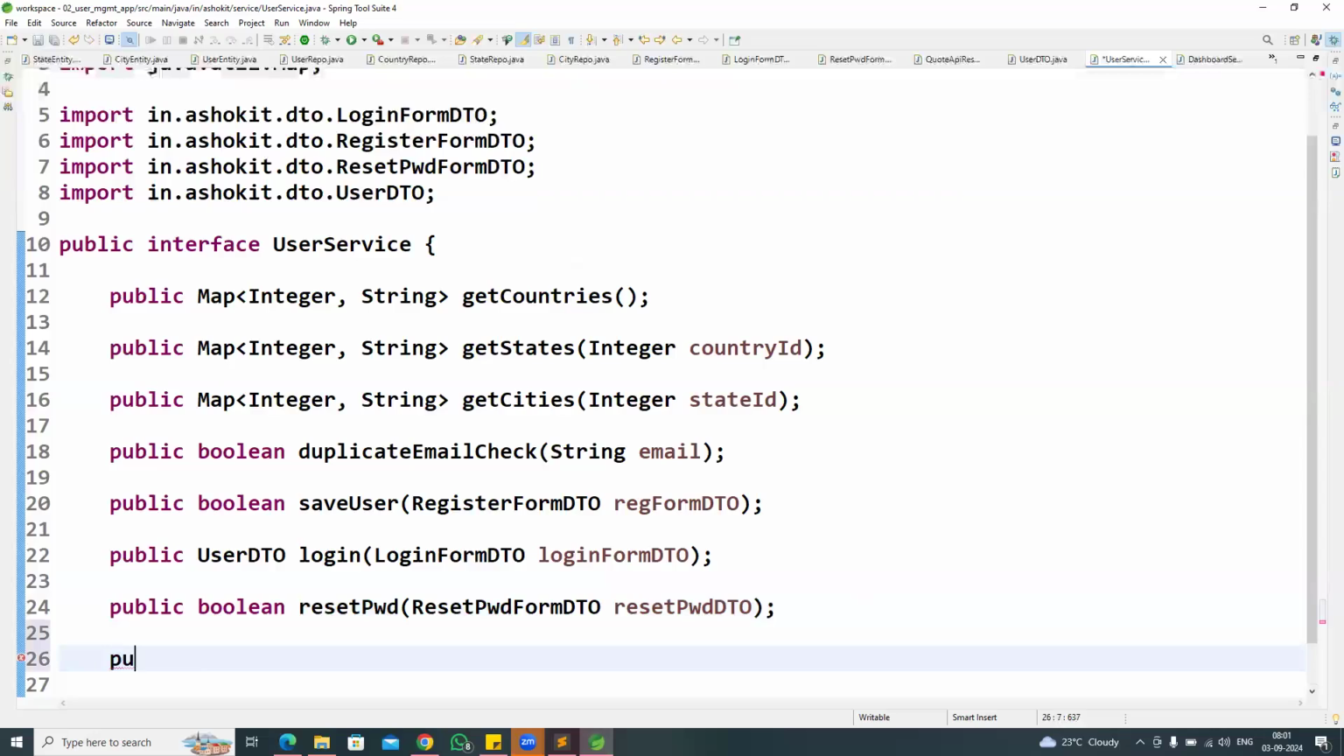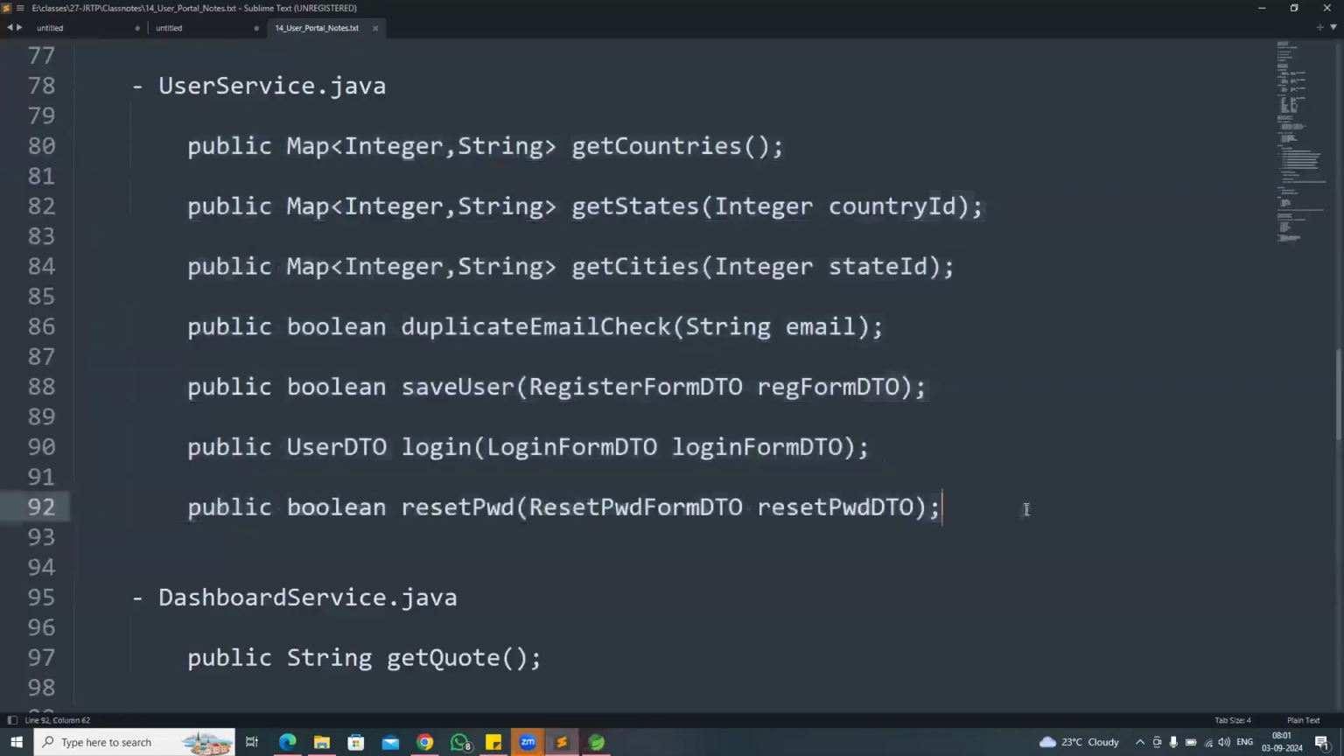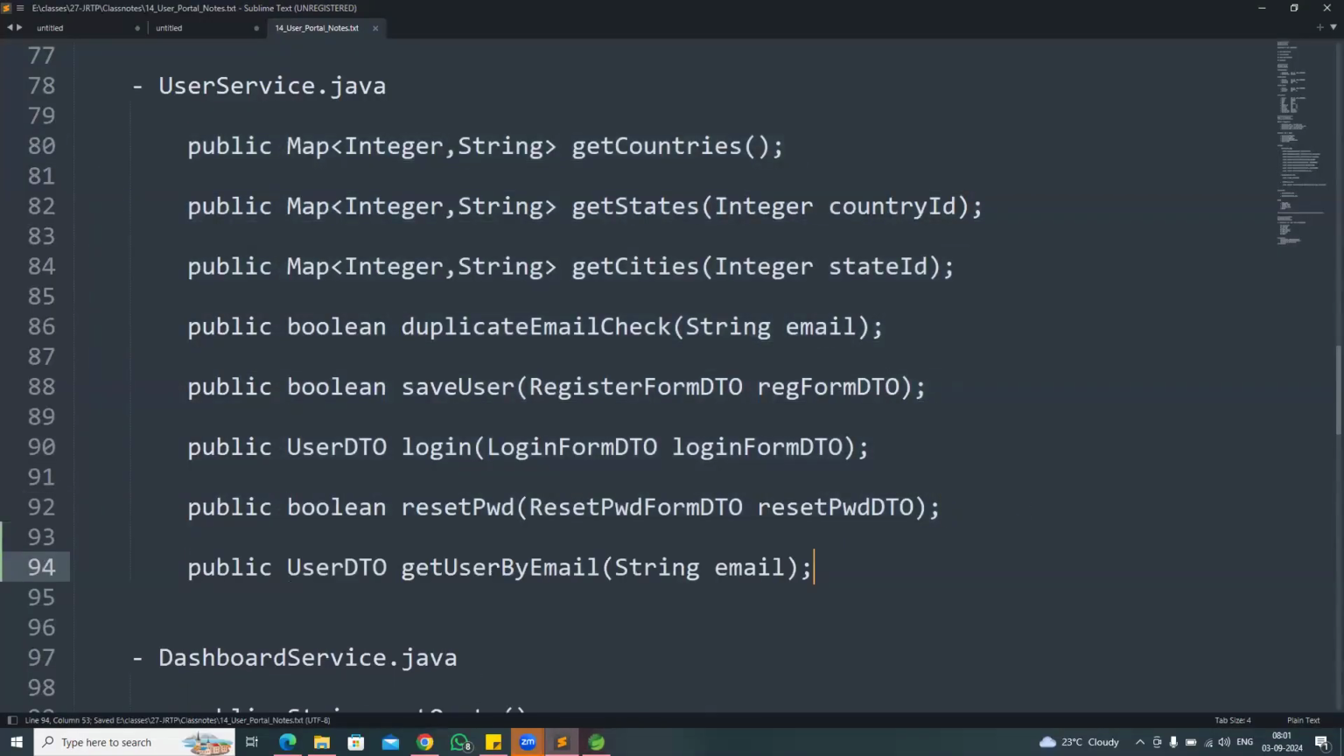Let me write one method, public user DTO, get user by email. So based on the email ID, I can retrieve the user record. Then I can check with that given old password record is available or not. Okay, I'm writing one extra method in the user service, guys, which is used to get the user record based on the email ID. Based on the email ID, we are getting the user record. Are you clear with my point?